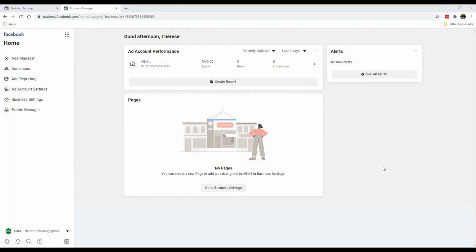Okay, so at this point let's just do a quick recap of what we have done so far. We have already created a business manager account, and that's why we are seeing this page. We created an ad account, set up a payment method, and tidied up our business manager details. Now, before we can start running advertising campaigns on Facebook, there is still one more thing that we need to do, and that is to use a Facebook business page.